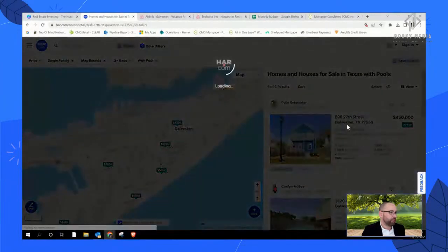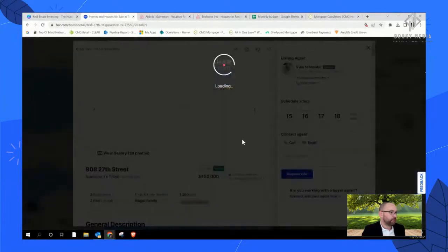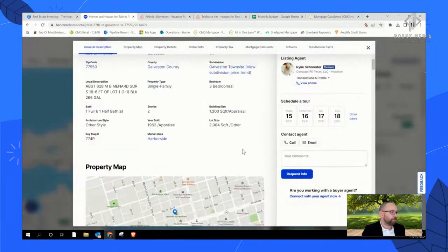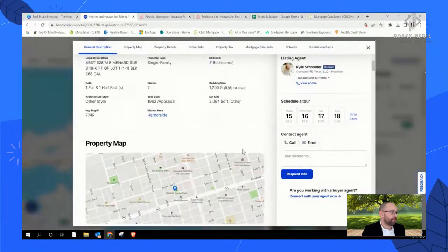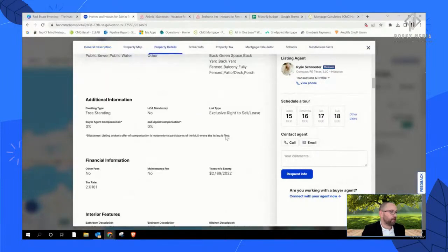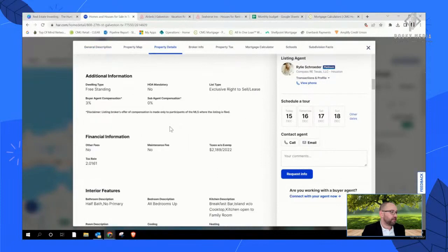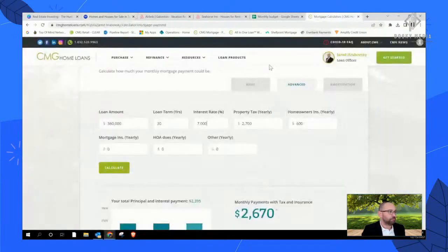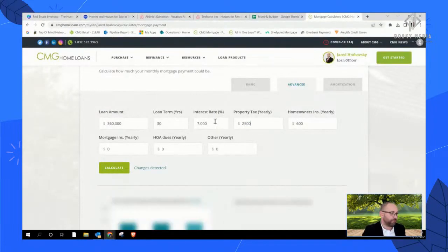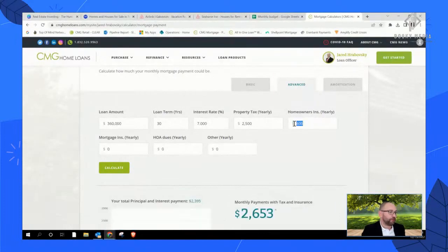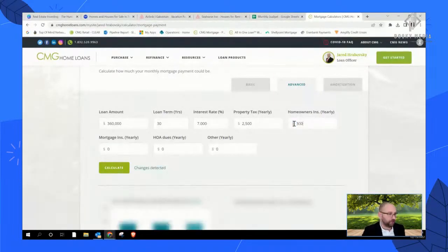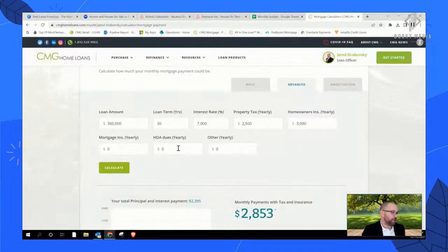Let's go back to this bad boy. I want to see the financials. So I scroll down to this financial part. No HOA, so that's fantastic. Taxes without exemption, only $2,000 a year. That is so incredibly low. So that's absolutely amazing. We're just going to round that up to 2,500 because that's just too low. Yearly homeowners insurance in this area will be a little expensive. We'll put 3,000. No mortgage insurance needed.